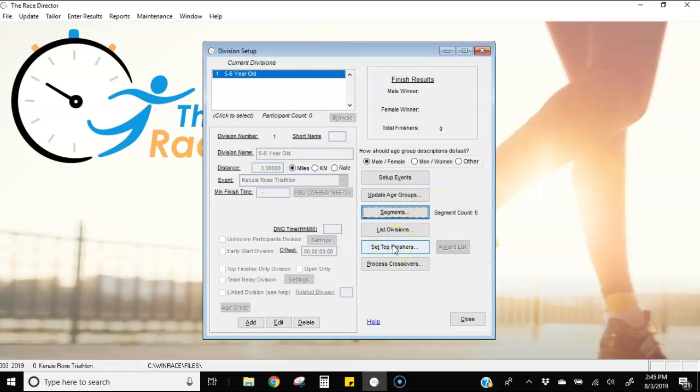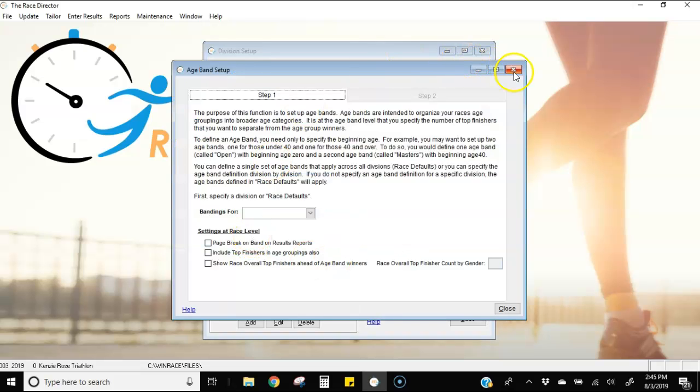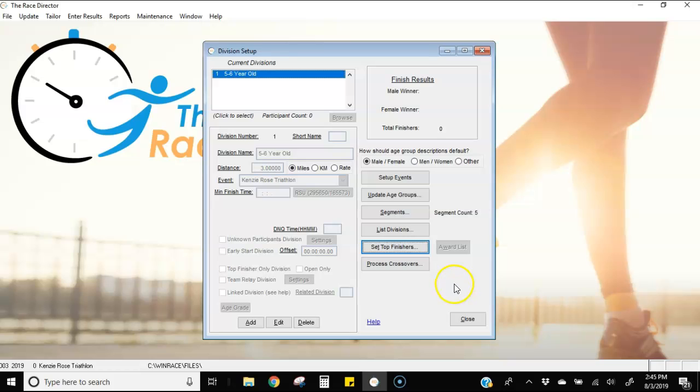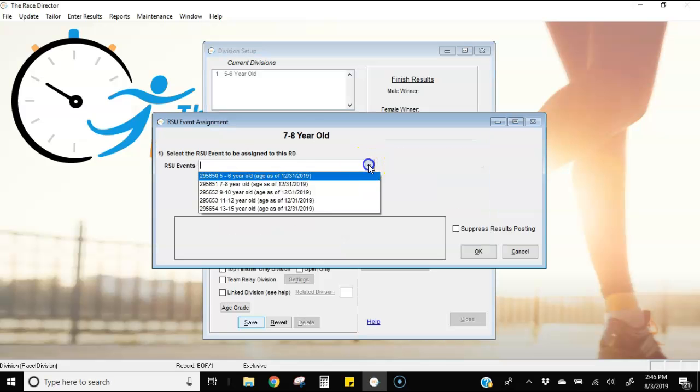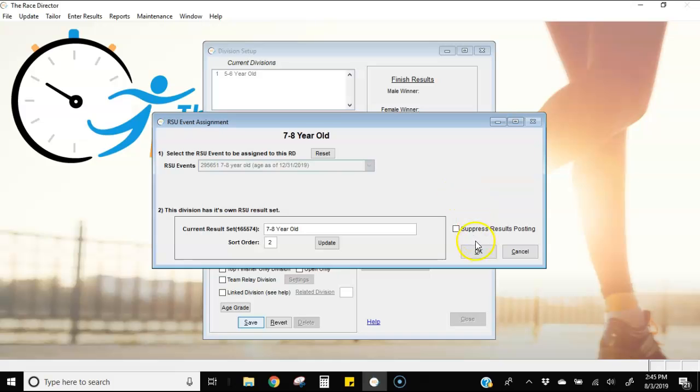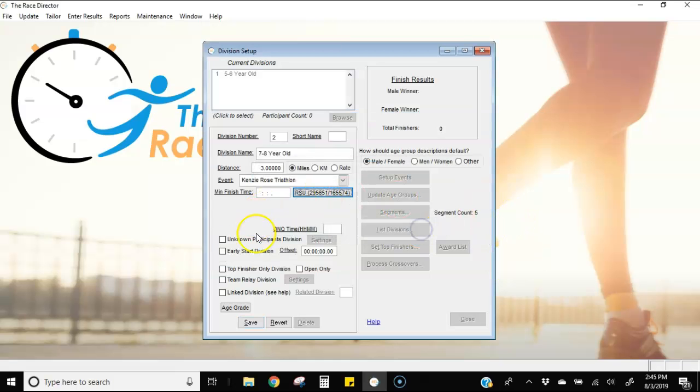Typically for these, they don't want the top 3 and then the rest of the age group. So when you print them out, it's just going to show, so you really don't have to deal with top finishers. There's not an overall unless we're doing an adult race. Okay. So that's my 5, 6-year-olds. I'm going to add division number 2, not worry about a short name. 7 to 8-year-old. It's pretty much the same distance, but you've got to do this for every division, so it just takes a little bit of time. So 7 to 8-year-old. Say OK.